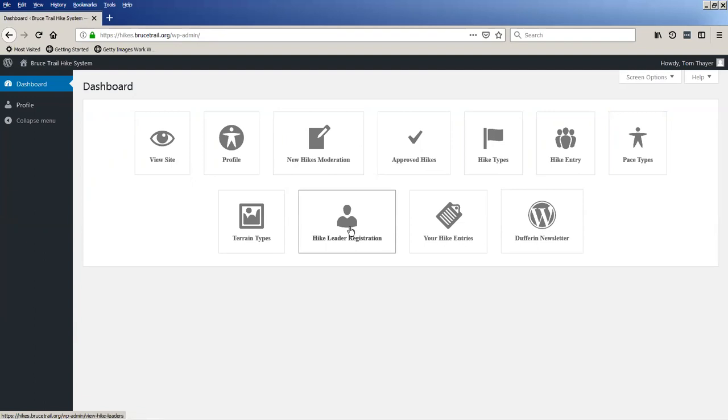Now, the other thing that you've got inside of here is that the moderator can actually register hike leaders. This is a question that I would like everybody to let me know their thoughts on. I can also very quickly add the ability in here for a hike moderator to create another moderator. I just don't know if it's necessary or not. If you think it is, please let me know.